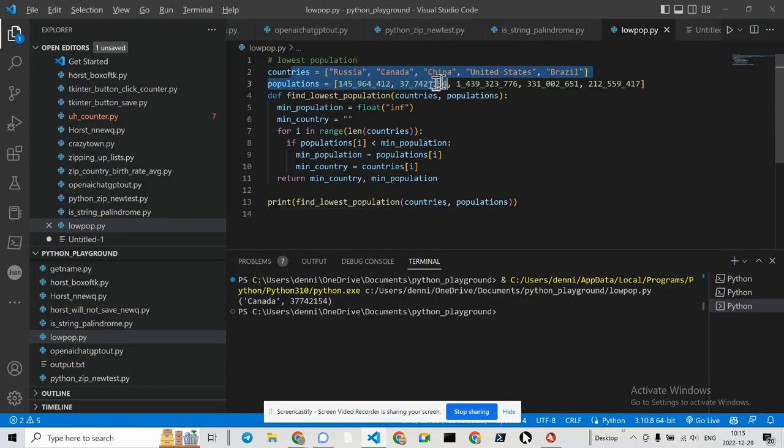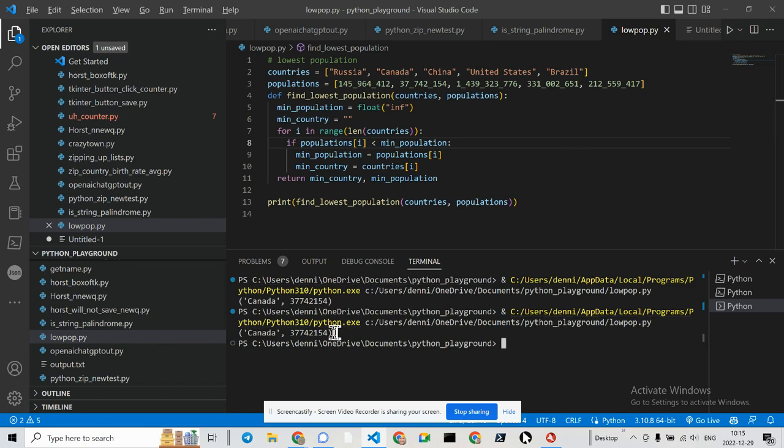So I took the code, pasted it in, and print find lowest population country. And I hit the play button in Visual Studio Code. And the answer is Canada. Yay, Canada. So it really did work.